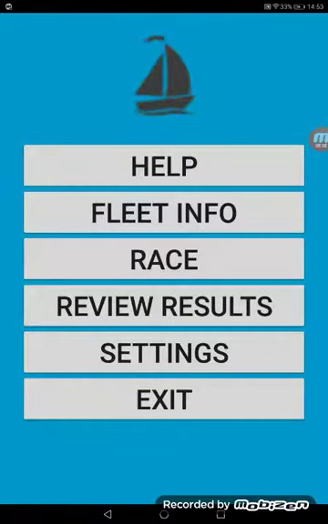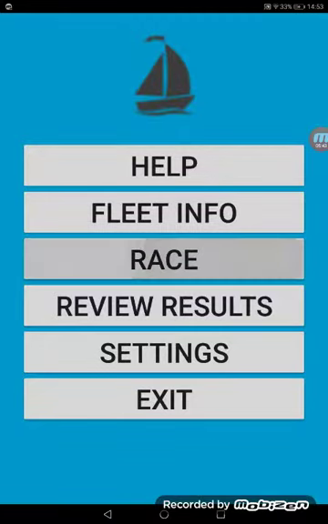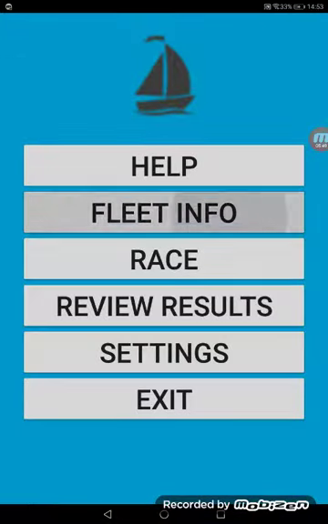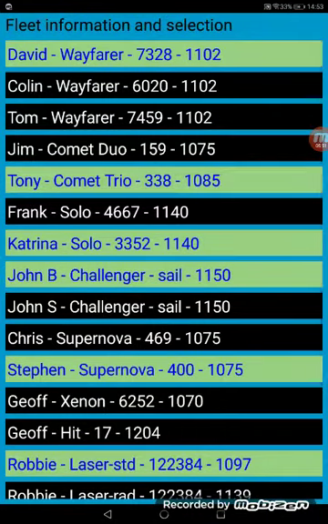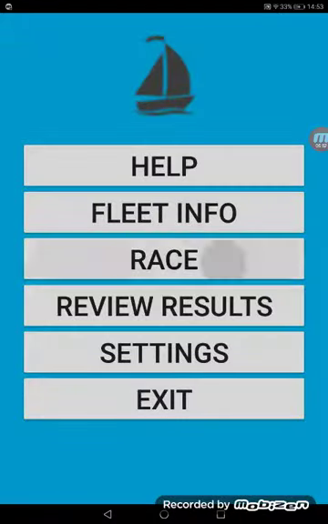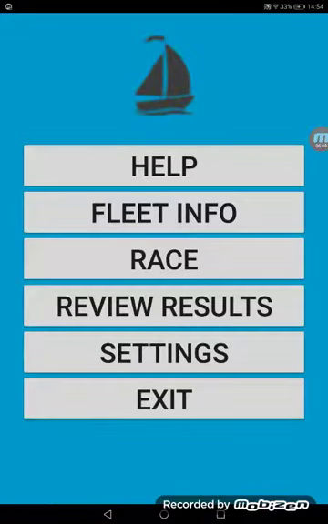So the other thing to note is, say another boat's joining the next race. If we forgot to reset that and we went to fleet info, it would tell you can't do that because it would screw up the results. So when you're finished with those results, you press reset, and it goes back to the starting point. Then if you go to fleet info, you can say I'm not racing in the next race, and John isn't either. Then you can take them off, and when you go back to race, there'll only be those that are highlighted. Okay, and I think that's about it.